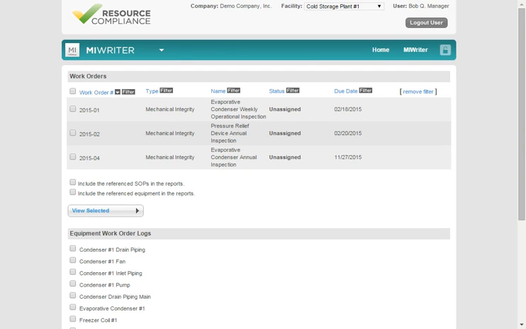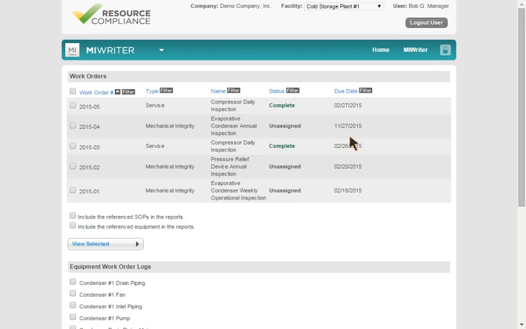When the Reports page loads, you'll have a few options. By default, it will display the incompleted work orders. But by selecting the Remove Filter option, you can display all work orders, both complete and incomplete.